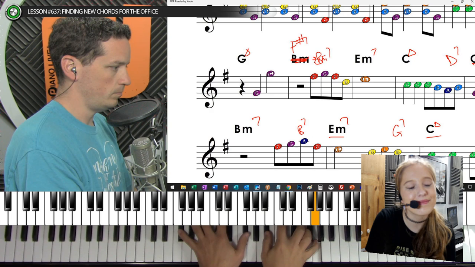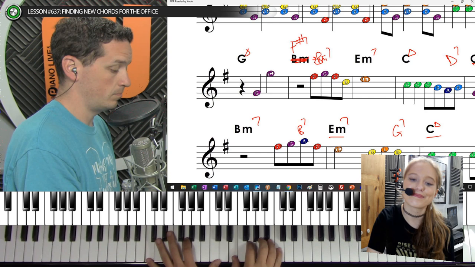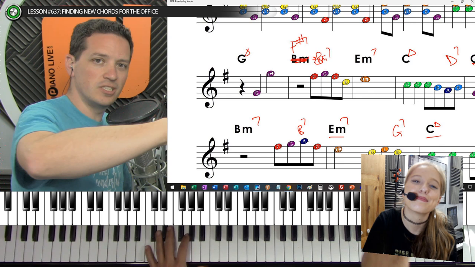I like that better. So yeah, it is the F sharp before the B minor, but I'm just nudging the B minor over so that there's more room for the F sharp 7.